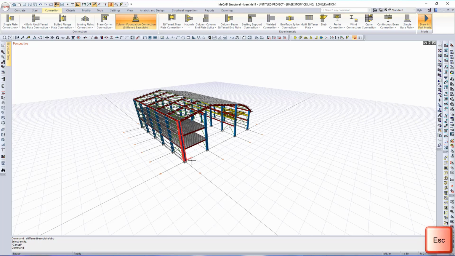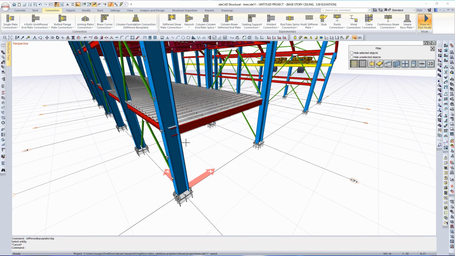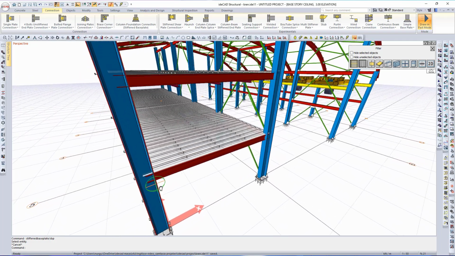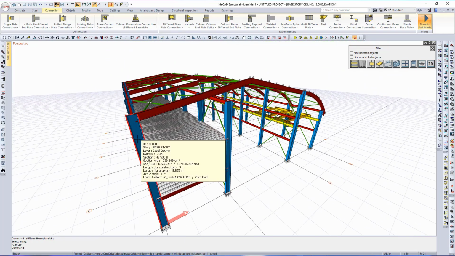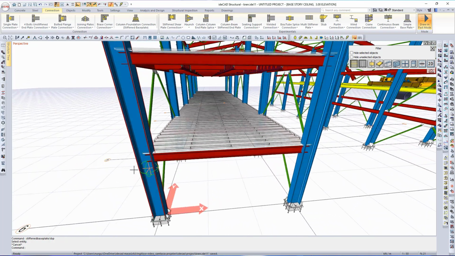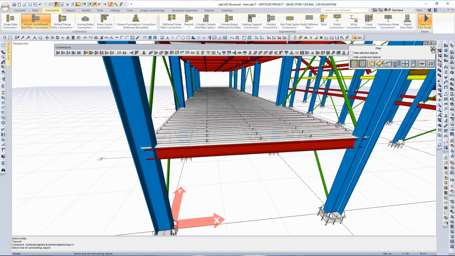And I've already completed the base plate modeling. Next, to simplify the model view, I'll use the filter tool. I'd also like to demonstrate both moment connections and simple shear connections. Let's start with a moment connection aligned along the major axis. For example, on intermediate floors, we can model a 4 bolts end plate moment connection.